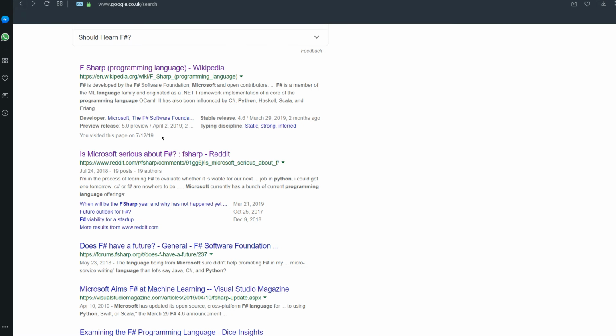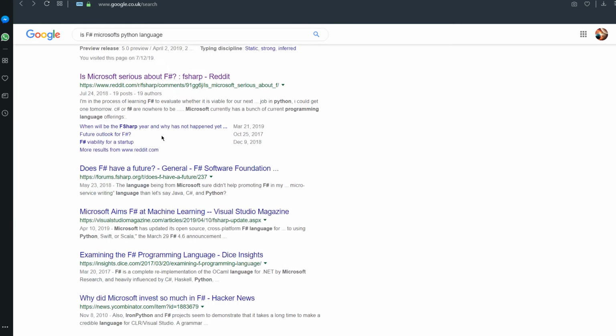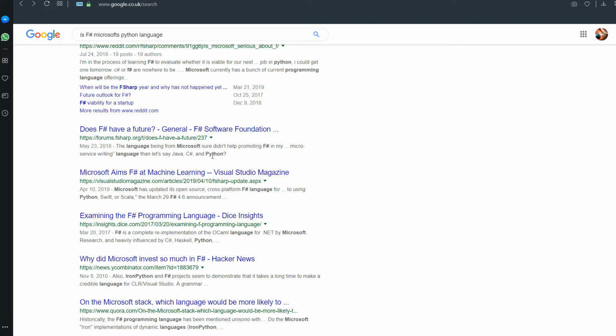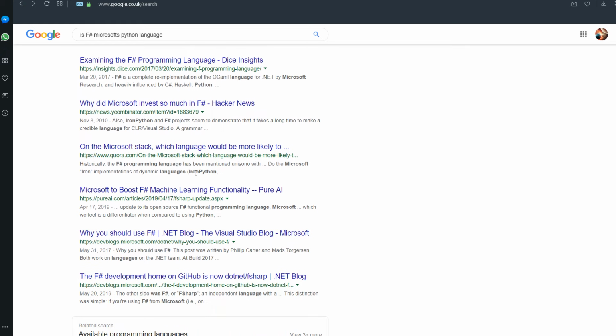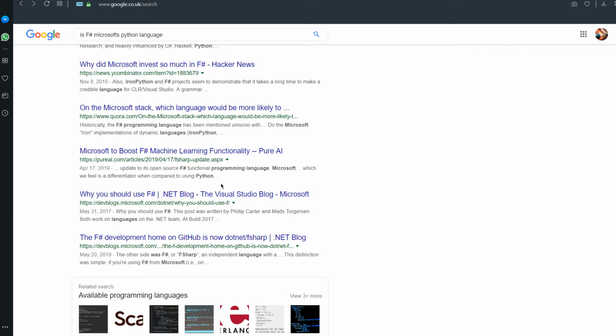Okay. You see, the mention of it alongside Java, C sharp and Python. Well, it's in the same family. They're all very, very similar. Java and C sharp are the same thing. So I'm gathering now that Python and F sharp are virtually the same thing. Yeah, the Microsoft Iron implementations of dynamic languages, IronPython, yeah. One compares F sharp, a functional programming language from Microsoft, which we feel is a differentiator when compared to using Python. Machine learning functionality. Interesting. So they're actually doing that comparison already.